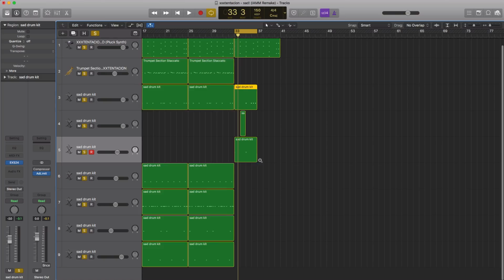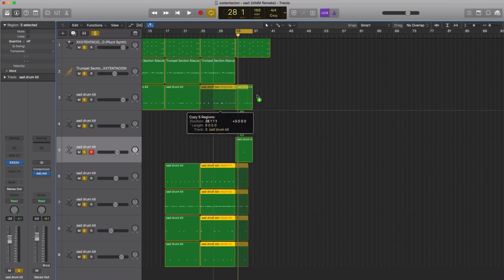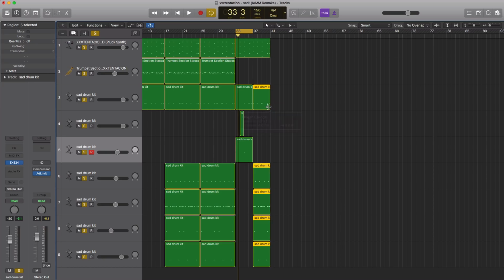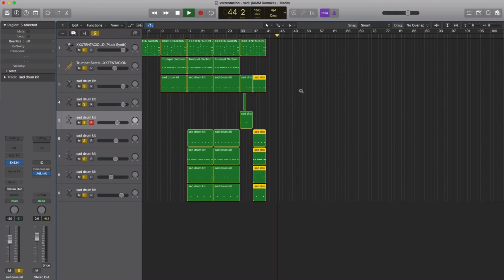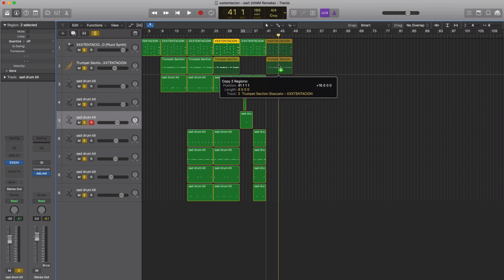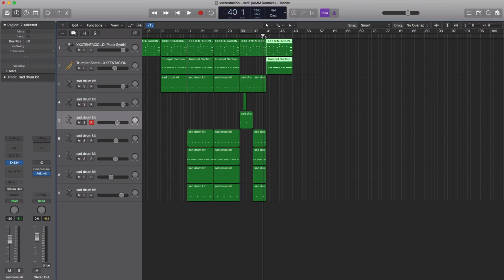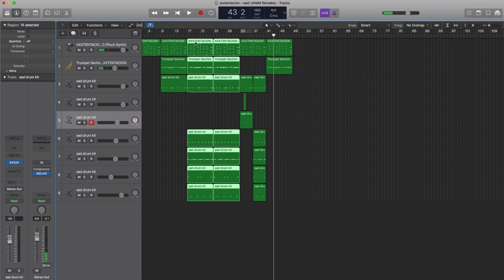Then what we're going to do here is we're going to copy over this section over here, and we're just going to make it like that, and we get something like this. All right, so that sounds good just like that. Then we're gonna get these two over here. I'm gonna unsolo this. We don't need everything soloed. And then this plays out after that.